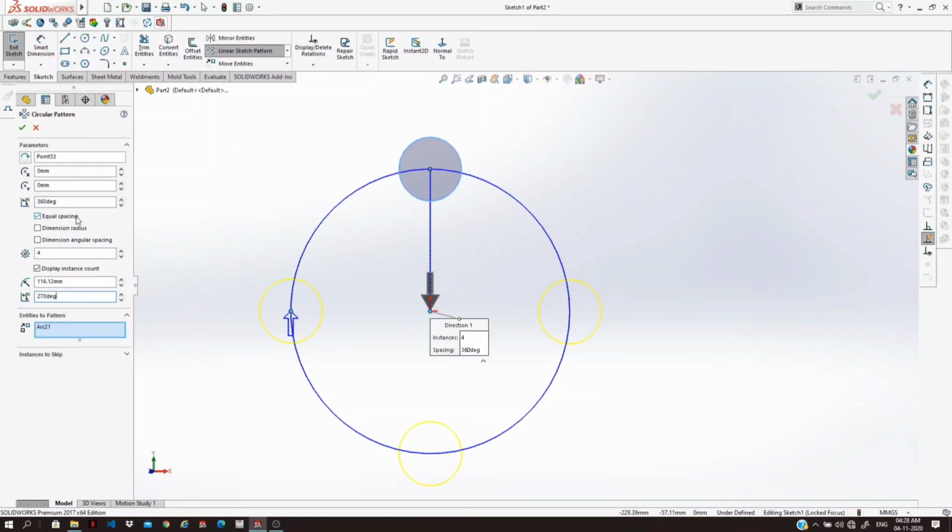Now the next thing is equal spacing. If you check this, then SolidWorks automatically equally spaces all the sketches along the circumference of the circle. And if you uncheck the box, then you will be able to adjust the angles between the adjacent sketches. You can mention your angle right here.